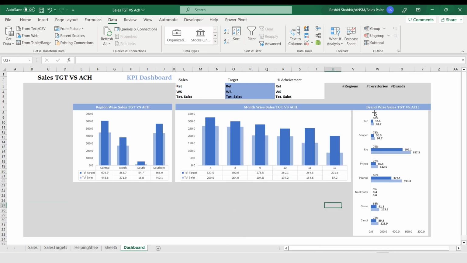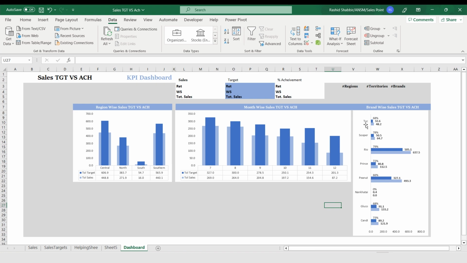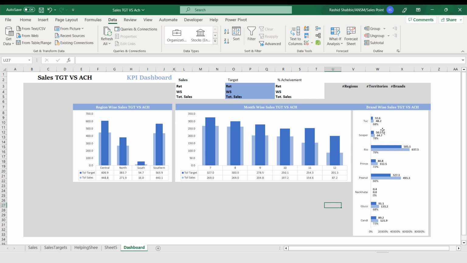So here I pasted a simple chart, and this is the pivot table that I used as source data for that chart, and I got total target, total sale, and total achievement. So this is showing me the total target achievement in percentage. So I'm sending this one from end to start. So now this is looking like this.